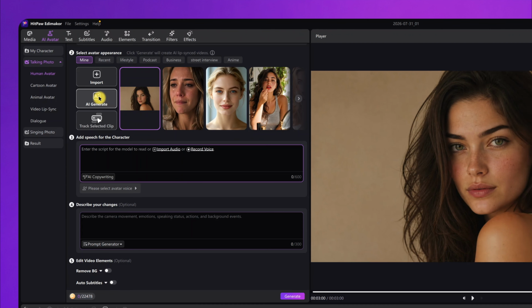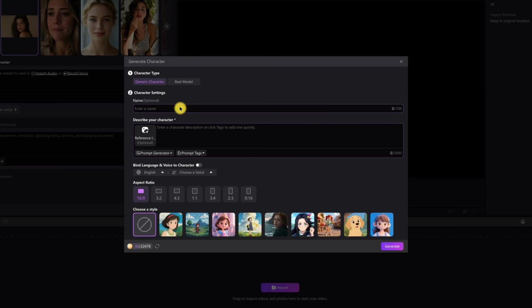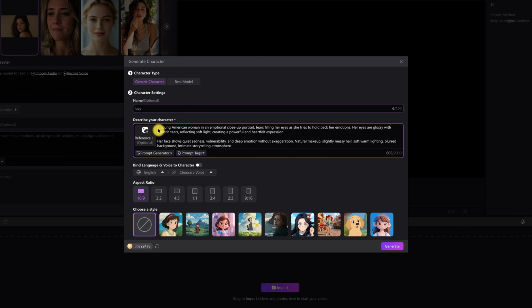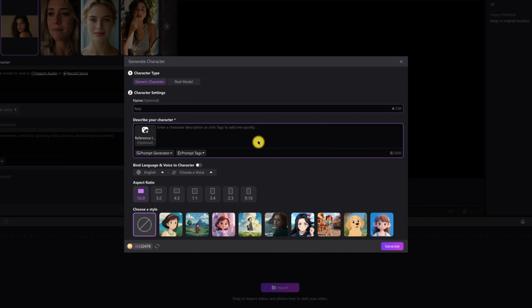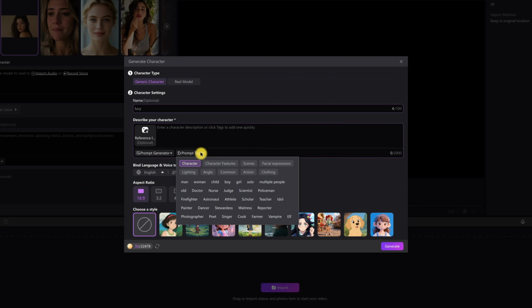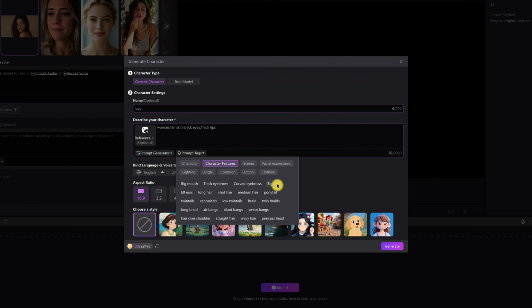Click AI Generate. Here, you'll find 2 character options: generic character and real model. For this tutorial, I recommend using the generic character mode. First, give your avatar a name. Then describe the character you want in the prompt box. If you're not sure how to describe your ideal avatar, you can use prompt tags to quickly select specific appearance features and customize your digital human.